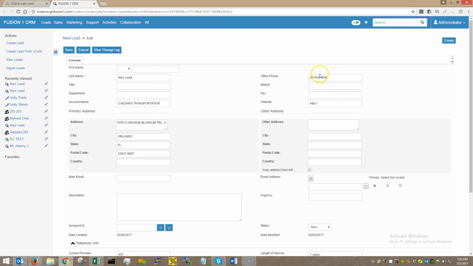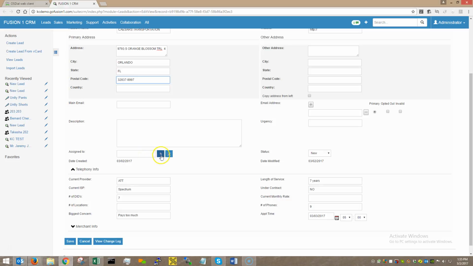So you'll notice here, I've got my phone number, I've got my address, city, state, zip, and then I have my telephony information just as I filled it out on the agent screen. I've got my customer is AT&T. The ISP, which is Internet Service Provider, is Spectrum. Number of DIDs. DID is basically how many inbound phone numbers they have, okay? So in this case, I put that they have 7.